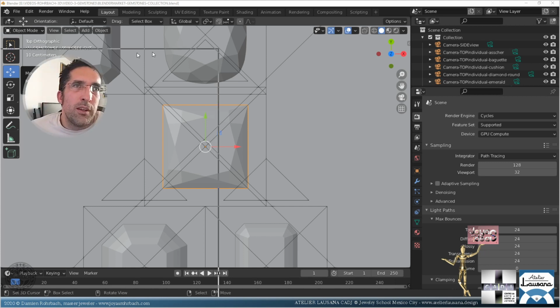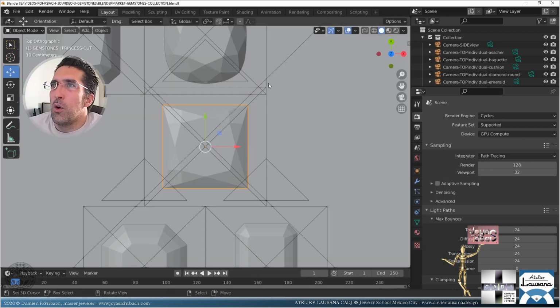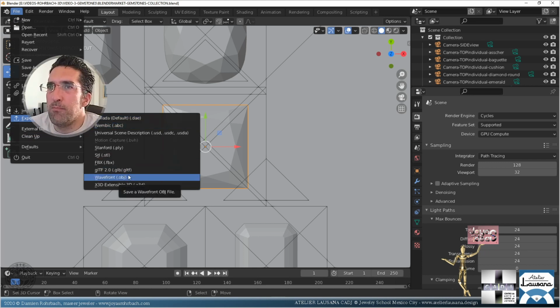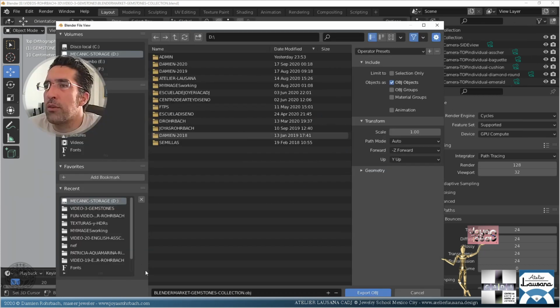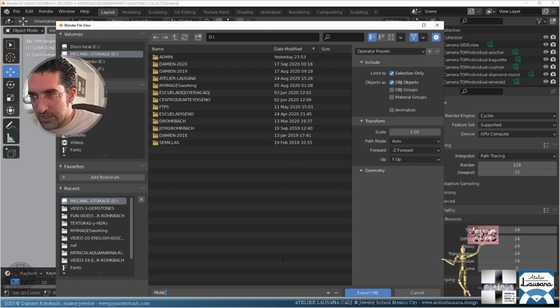Let me bring the window here. So that's the name of the file there. You put whatever you want, and don't forget to put selection only, so you don't export the entire scene, and just export STL. Okay, I'm going to do the same, but exporting as OBJ, which actually is my favorite. So, selection only, and let's call that princess cut OBJ.